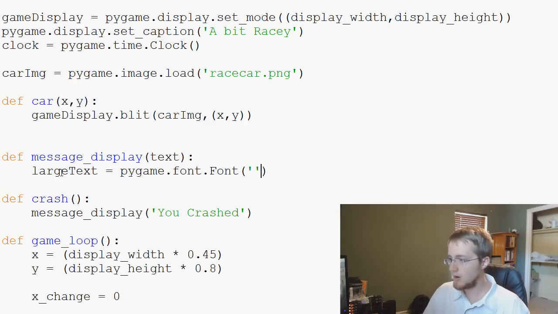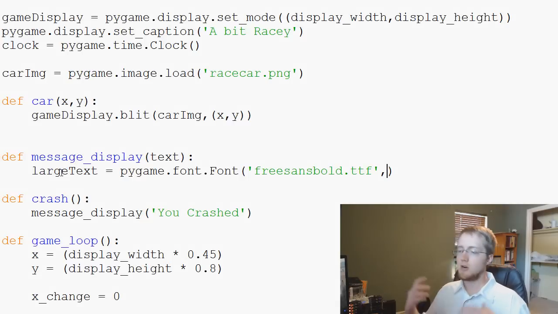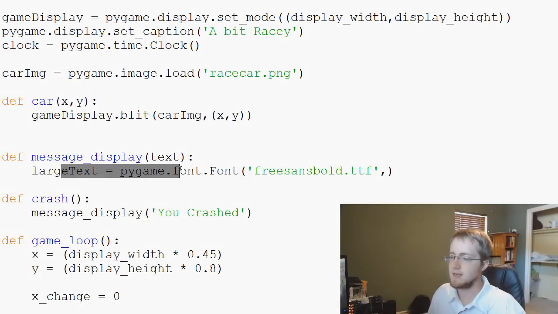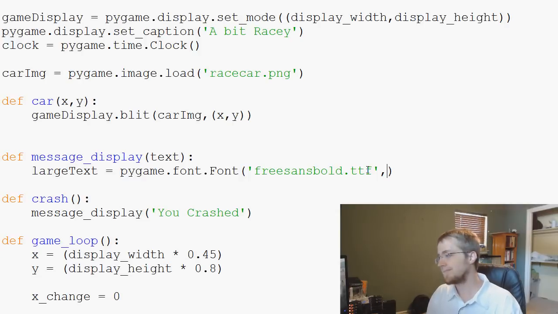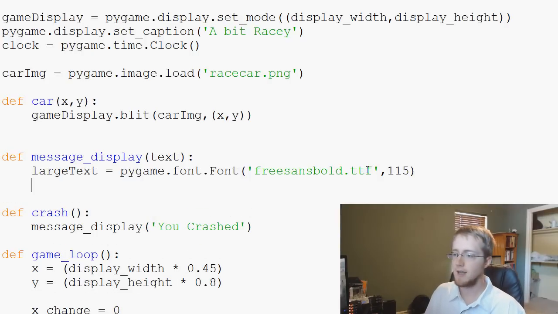Our font type, we're going to use freesansbold.ttf, and the font size for this large text, you don't really know until you see it, but this text on my screen right here is size 22, so we'd want a little bit bigger than that for sure. So we're going to say 115. So we'll make that text font size 115.